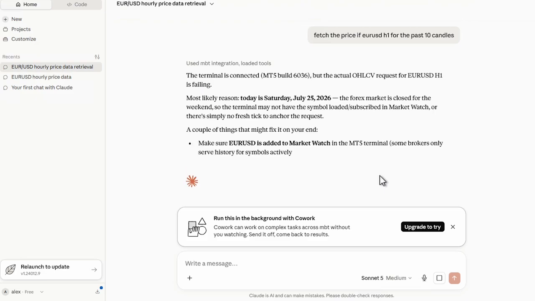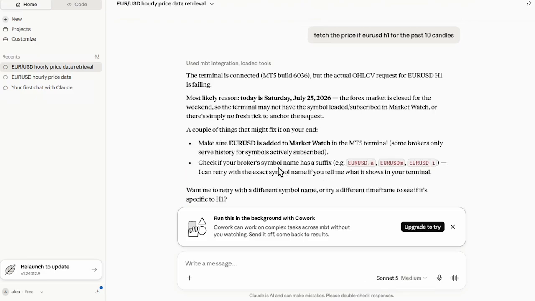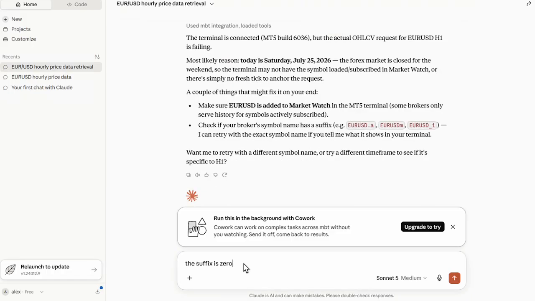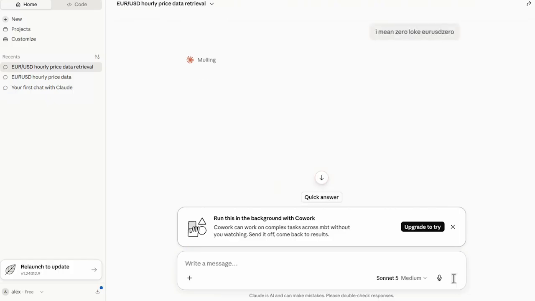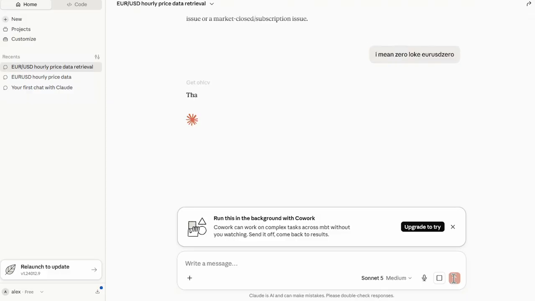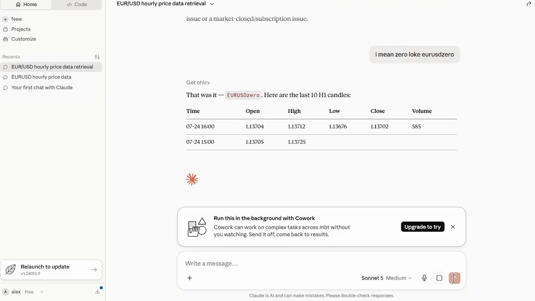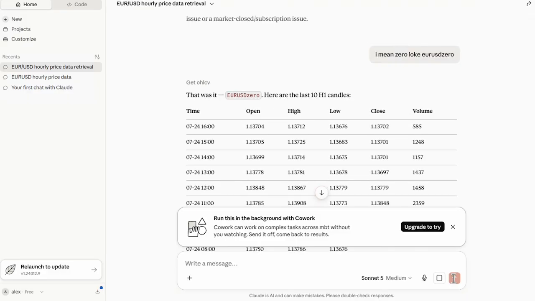Just one more thing. If your broker symbols have a prefix or suffix, you need to mention that. For example, if your broker adds a 0 suffix, you'd say, give me Euro USD 0 price, or analyze Euro USD 0, not just Euro USD. MBT fetches candle prices and runs backtests.